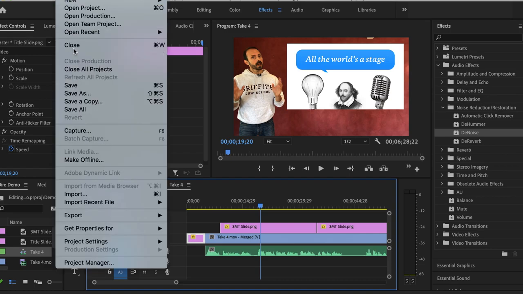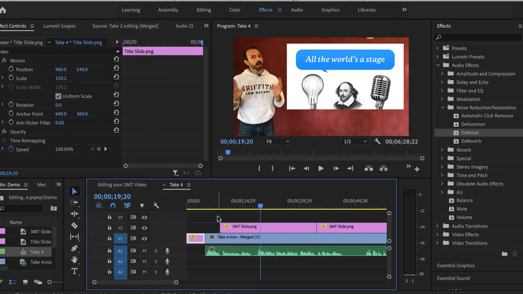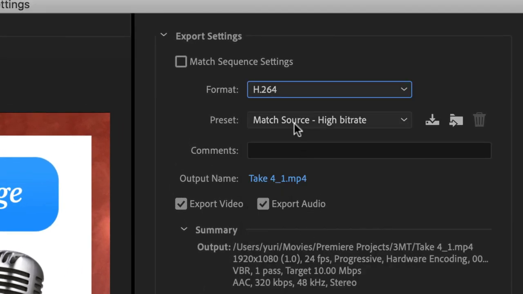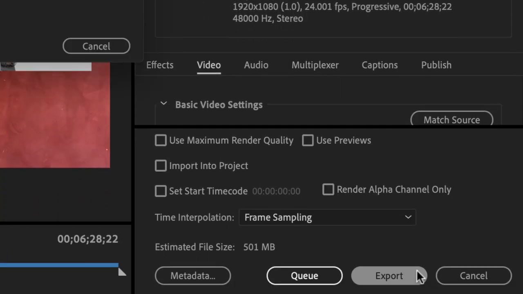Finally, you need to export your video. Go to the File menu and choose Export Media. Choose H.264 as the format and use Match Source as the preset. Just ignore all the other settings and click Export.